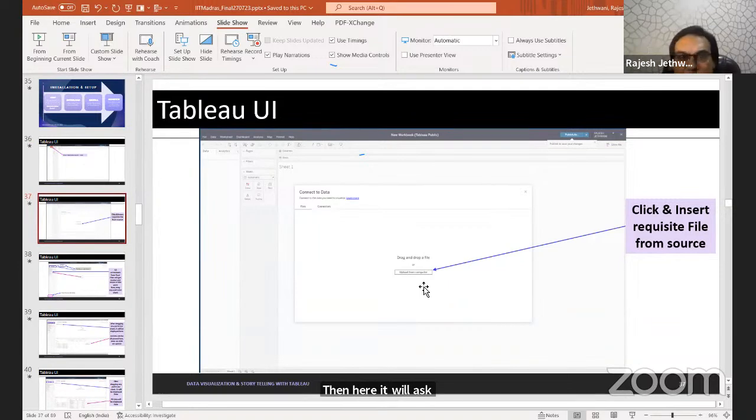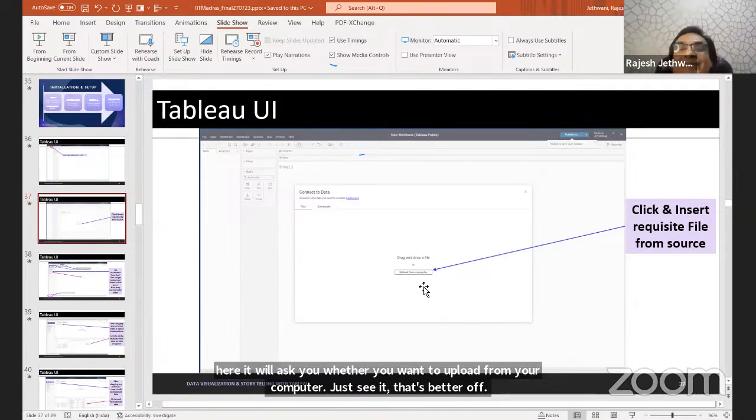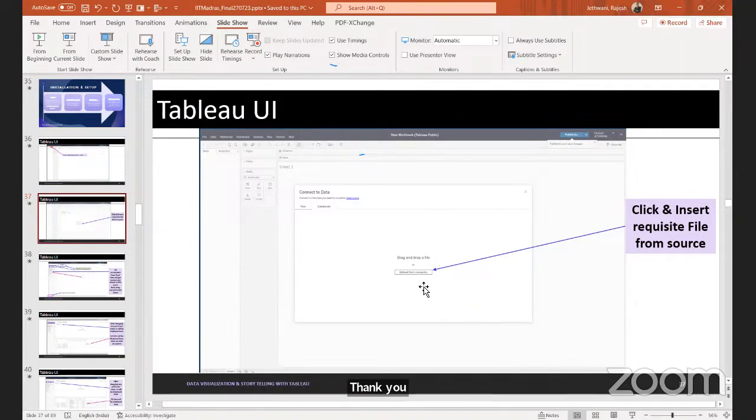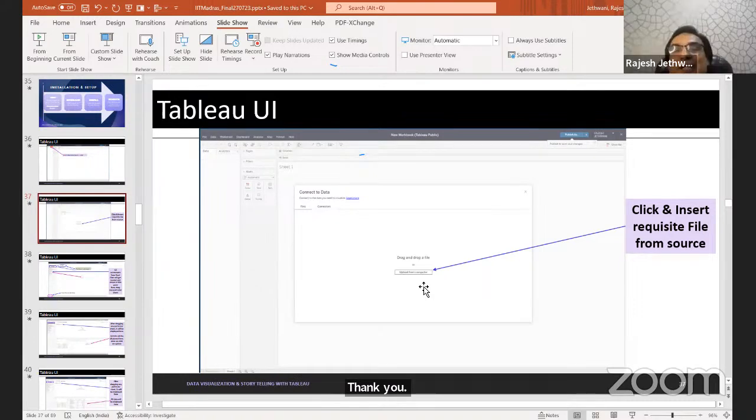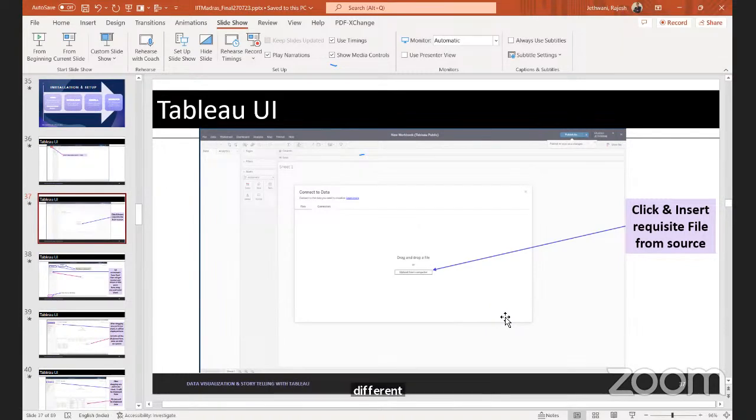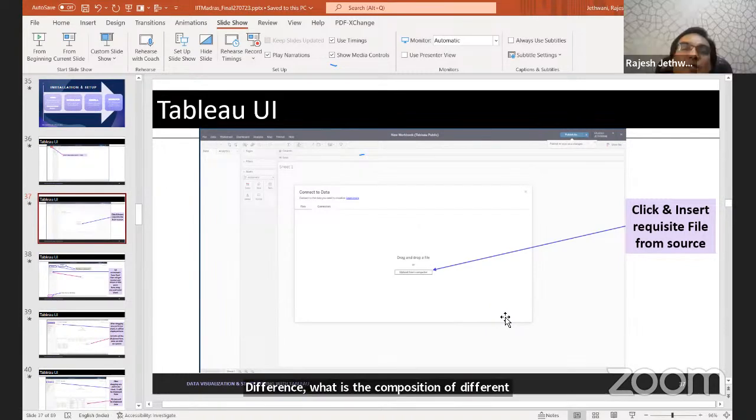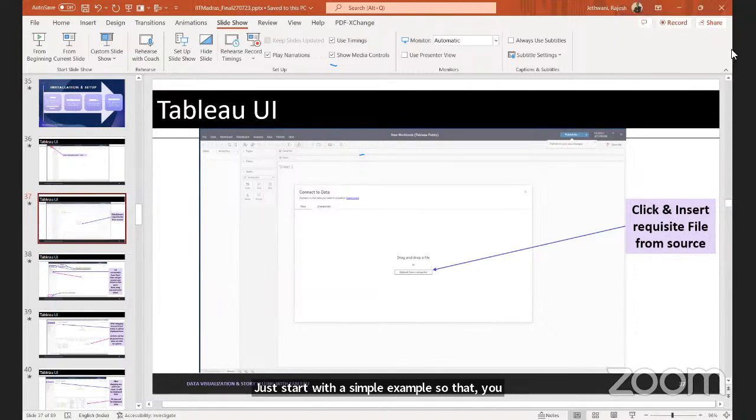Just create a test data. It will be your own marksheet. Just put that marksheet and try to analyze it. Different subjects analysis. Just put your own marksheet and use it as a test case for creating the type of data I have created. What is the composition of different subjects? What are the percentages you have got? Okay. So just start with a simple example so that you can go for all types of formats and gain more insights. Okay, sir.